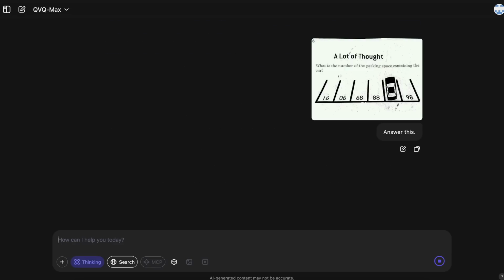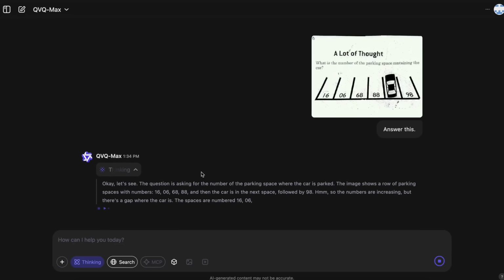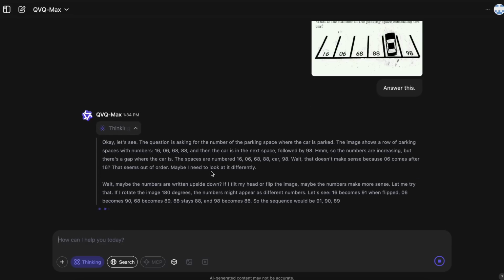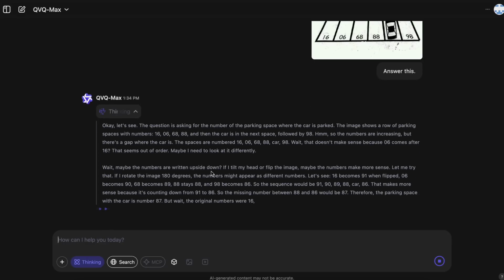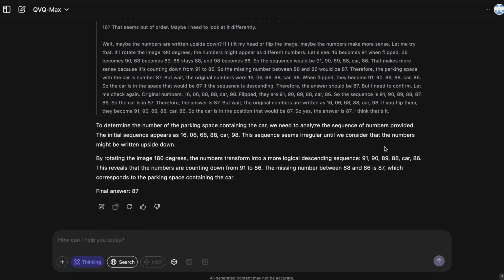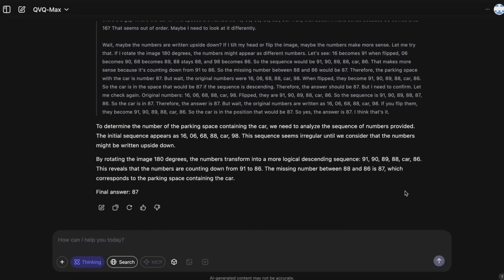Then, I tried another prompt with a question that's pretty simple, but you would need to flip the image to recognize the answer. The answer to this is 87, and it was correct, which is pretty awesome, as generally these vision models get a bit lost when the orientation of pictures isn't correct. So, that's cool.